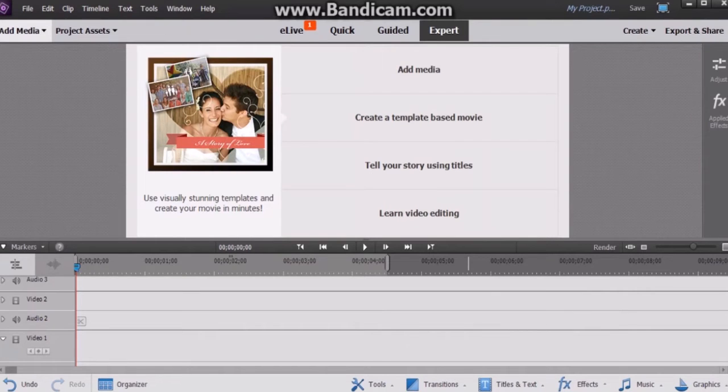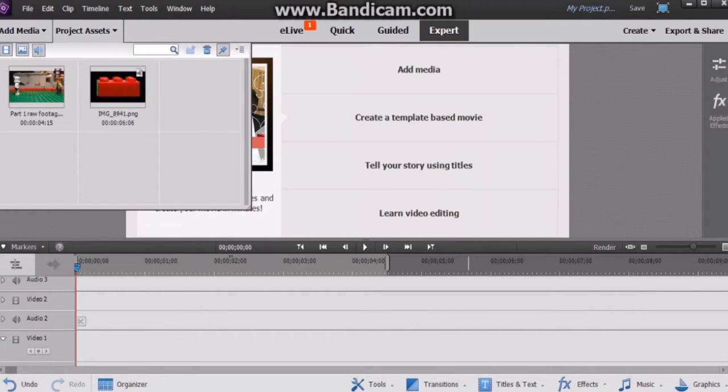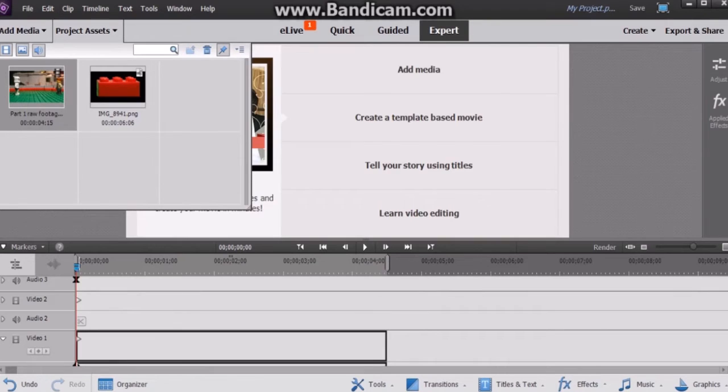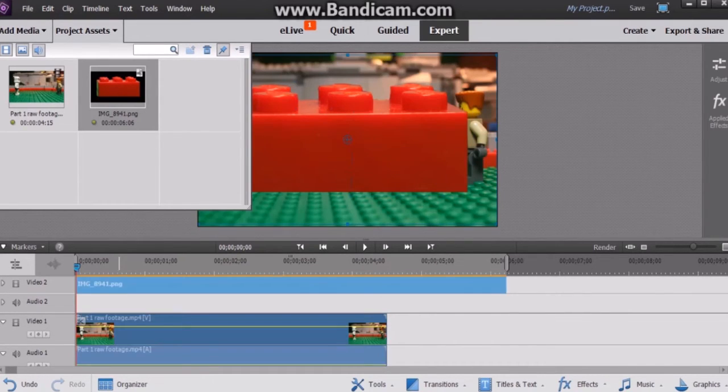Okay, so we are in Adobe Premiere Elements, so hit Add Media, and then import your files and folders, and then that should go into Project Assets. So we have these 2 files here. We have the raw footage, and then we have the Lego brick image. So let's drag this into video 1, and then let's drag the Lego brick into video 2.